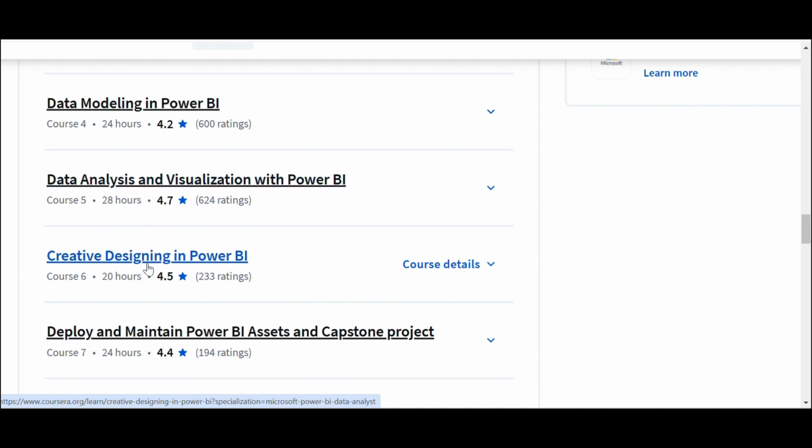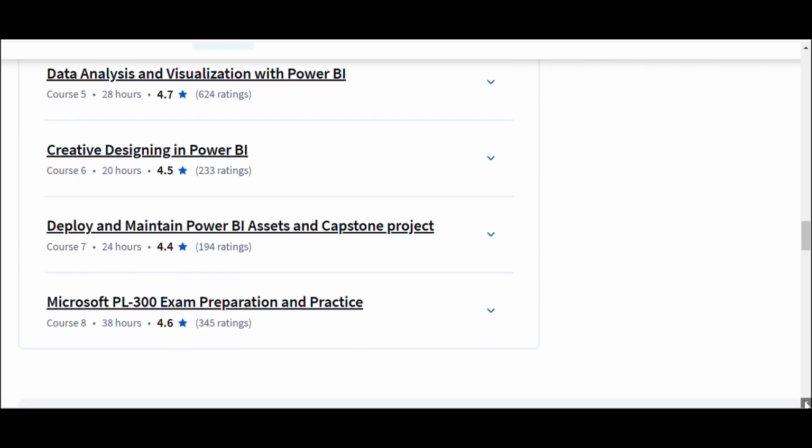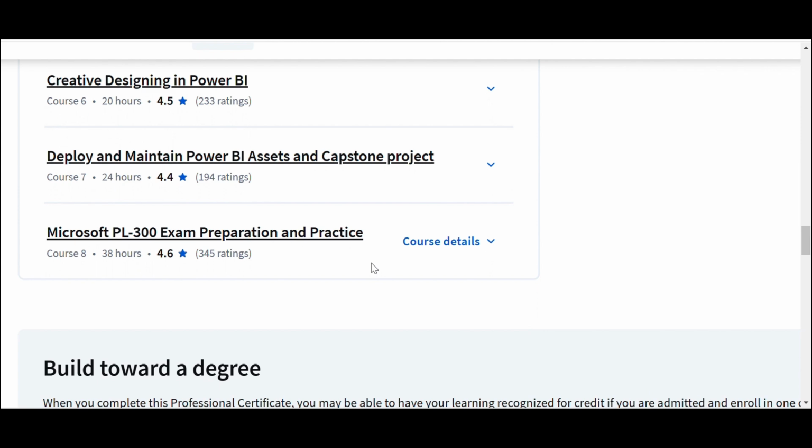In this sixth course, creative designing in Power BI, you're going to learn how to incorporate creative design skills in your dashboard, thereby creating a compelling and cohesive report and dashboard. This seventh course here is deploy and maintain Power BI assets and the capstone project. This is a capstone project, so it's like a combination of everything you've learned so far. They'll give you a project for you to demonstrate your skill, and just like other professional certificates, you'll be ending this course with an exam.